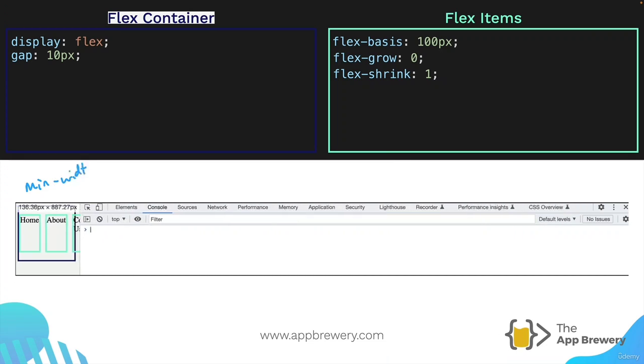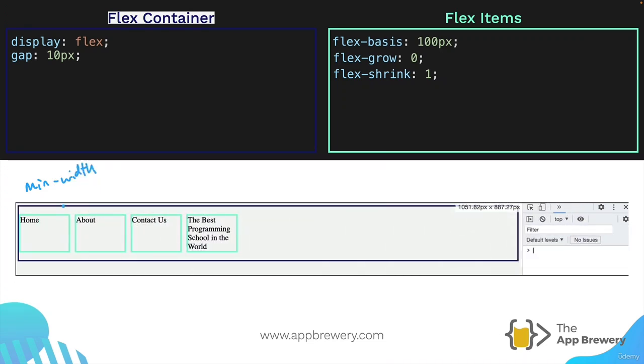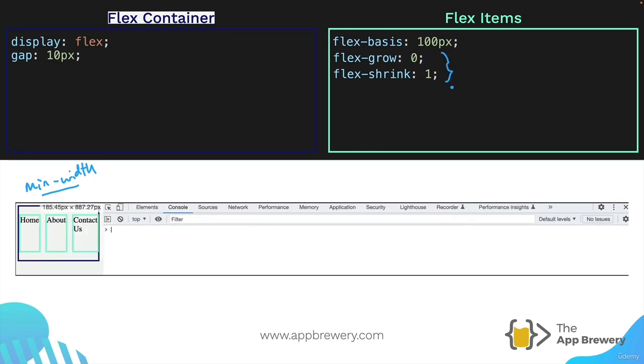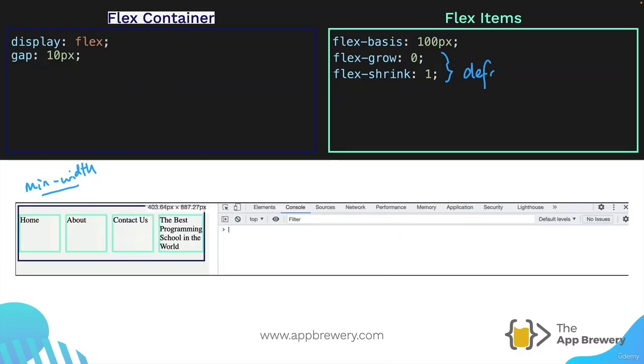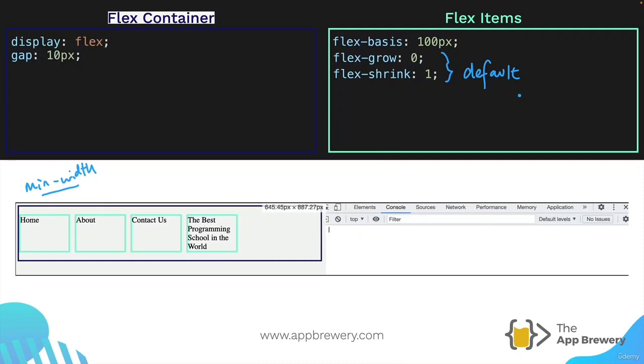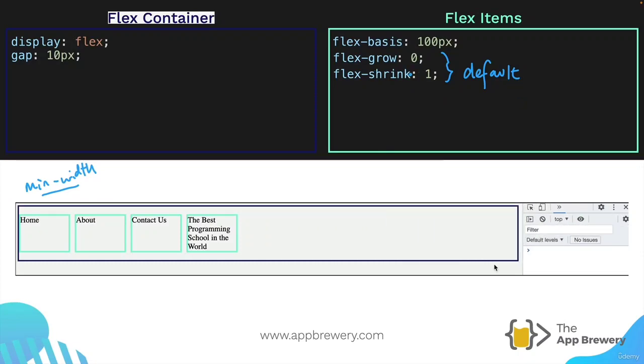And because that's not set in this case, then it's just going to look at the minimum width of the content. So this is actually the default setting of Flexbox items. It's going to not grow, but it is going to shrink. Even if you didn't set these two properties, you would see this behavior by default.